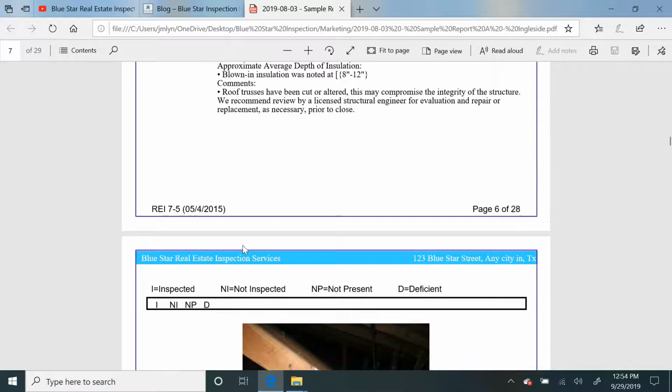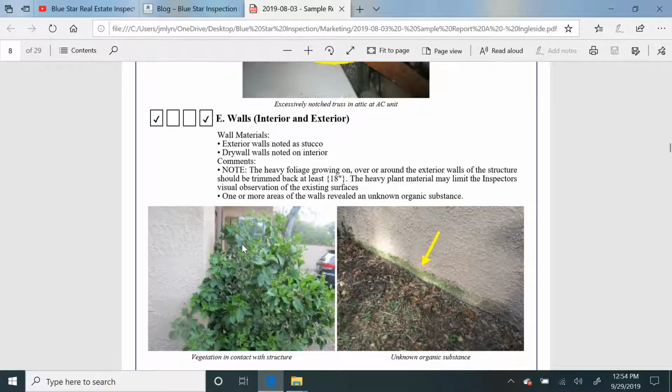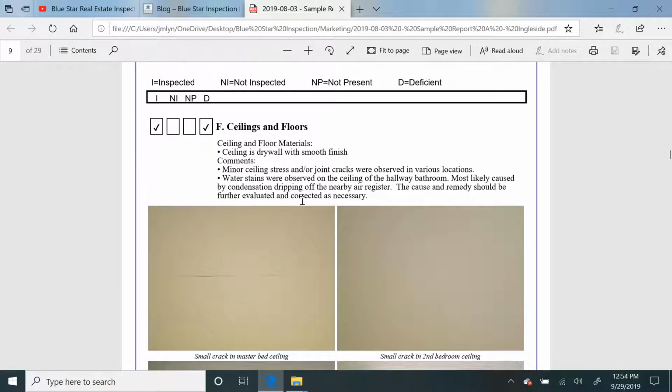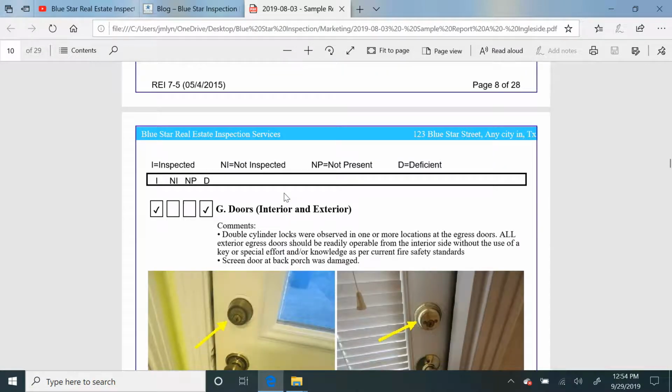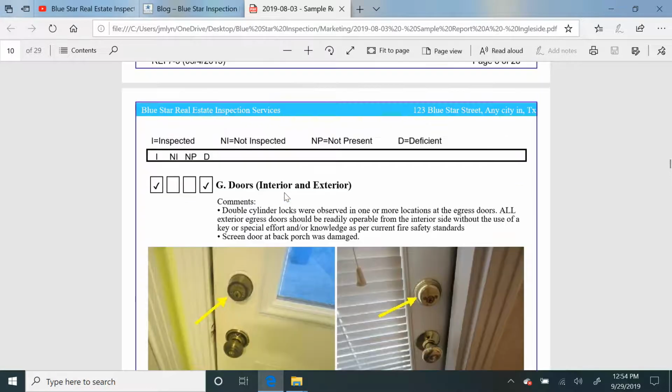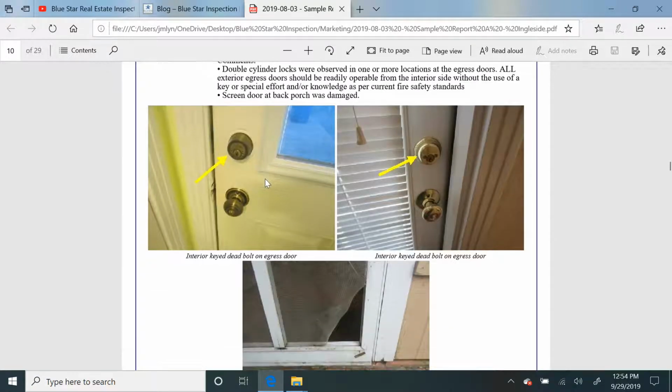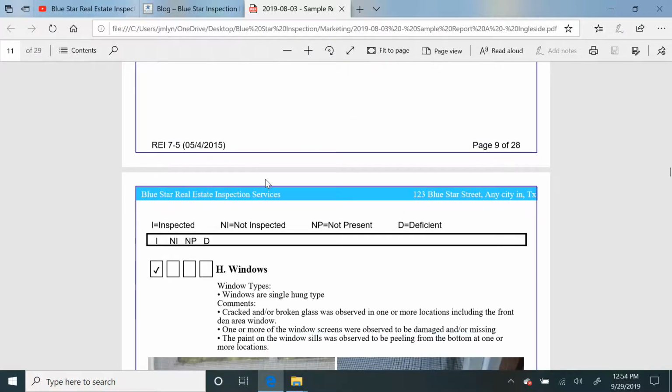The next section is the walls, interior and exterior. I'll give you the wall materials on the exterior and the interior, and describe some deficiencies that I find on the walls. Next is ceilings and floors. Same thing there. I'll give the material of the ceilings and the floors and give some comments about what I found. The next section, G, is doors. Several things can be wrong with doors.